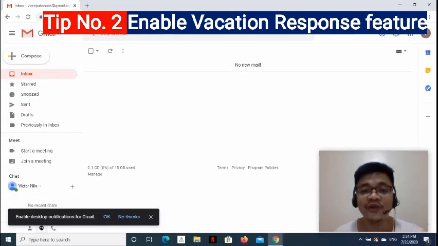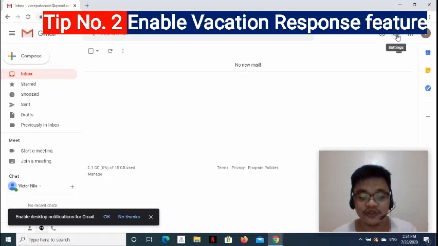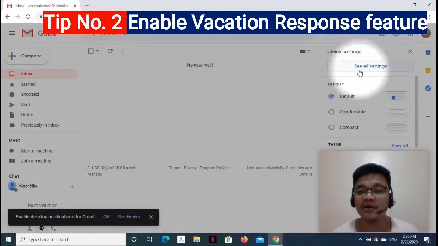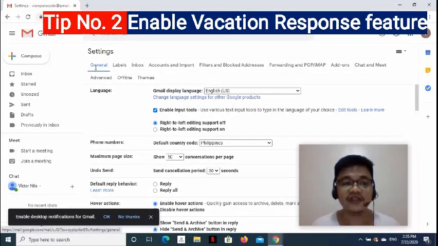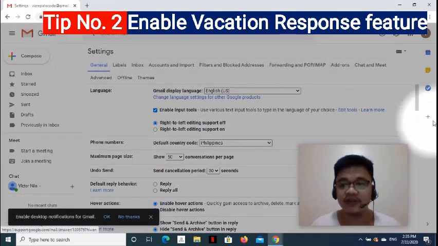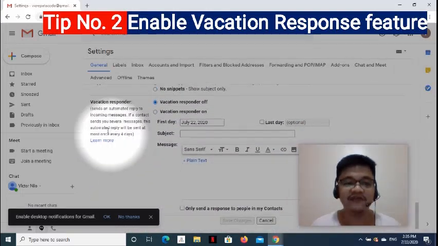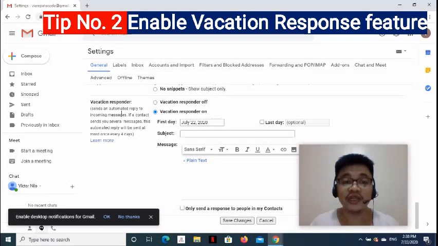For example, you have an important matter to attend to and you can't answer email on that date. You may enable Gmail's automatic responder feature. To do that, simply go to the upper right corner of your screen and select the Settings gear symbol. Then select See All Settings. Under General tab, scroll down and find Vacation Responder. To enable this feature, simply select the radio button Vacation Responder on.